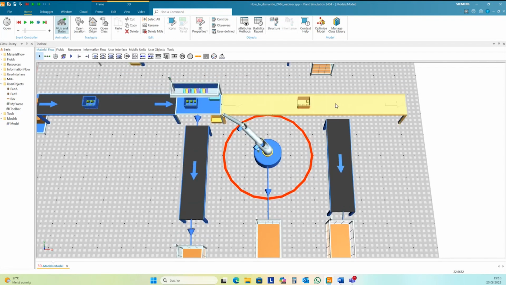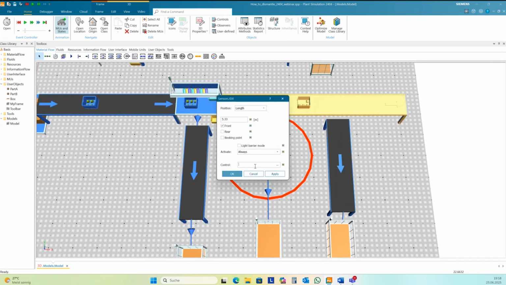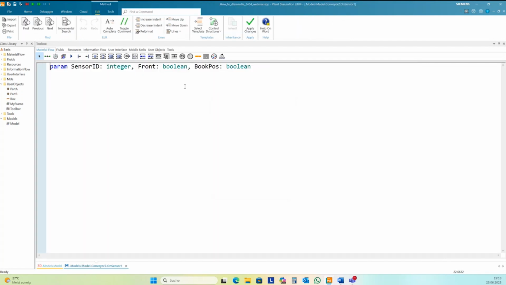And I need a sensor control. So I place a sensor here on the conveyor, create sensor, and with F4 I create a new sensor control. And at the sensor control, I stop the box at the point stop true. I can wait a little bit for simulating some unload time.